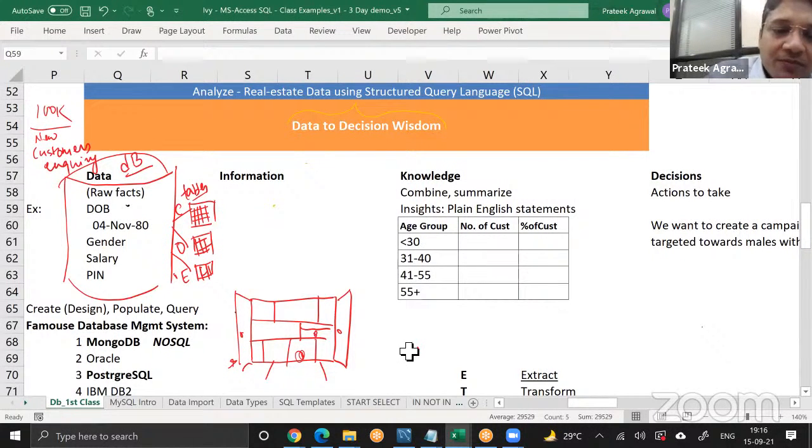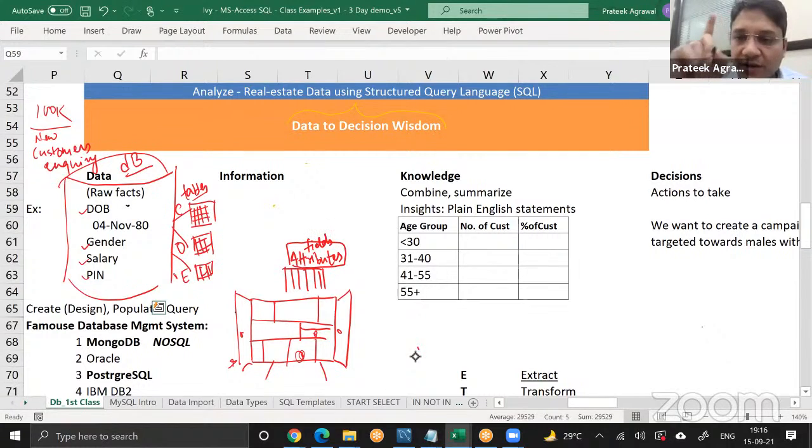And what is the meaning of a table? Imagine this is a table. And these are columns. The columns are nothing but attributes or the fields of the table, right? These date of birth, gender, salary, pin code, first name, last name, these are all nothing but attributes or the fields. Are you all with me so far? Everybody? Any questions?